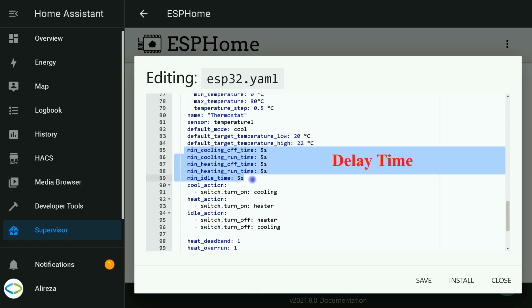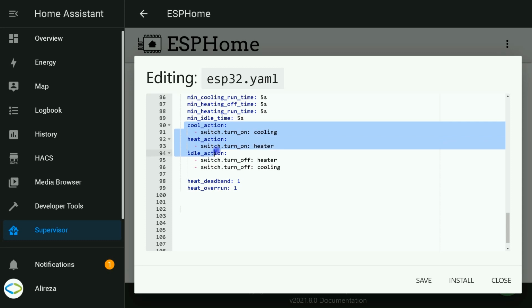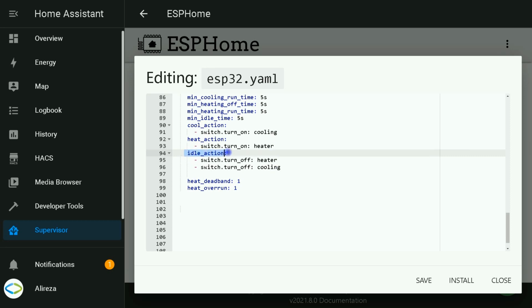These lines are related to the time the thermostat acts. I set it to 5 seconds. It's better to give it more time. Cool action, heat action, idle action. These are related to automations of the thermostat. In cool action, we define what happens for cooling. In heat action, we define what happens for heating. In idle action, we define what happens when idle.